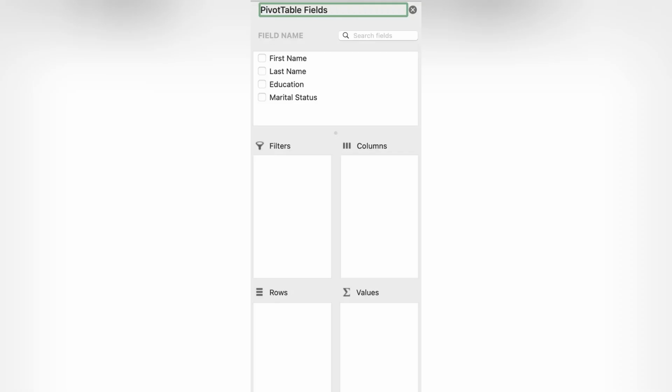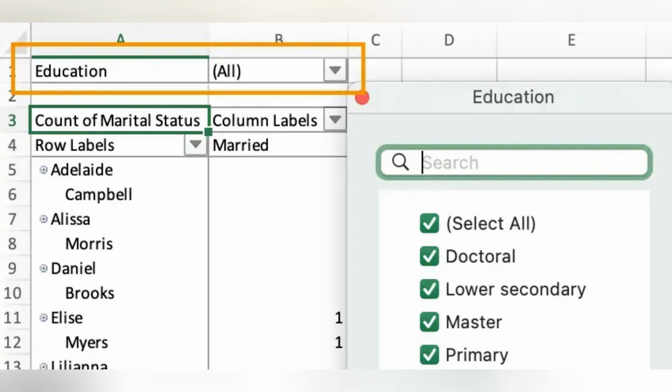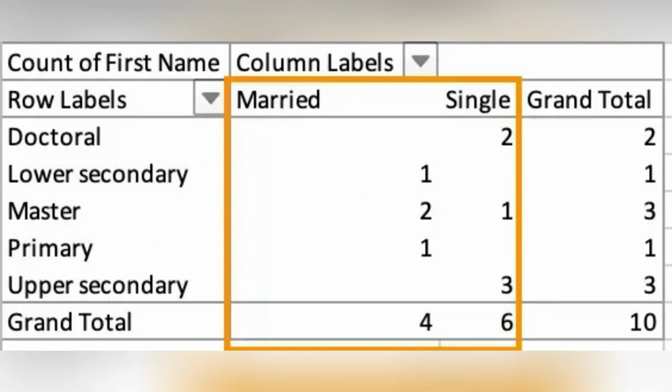Filters allow you to segment your data. Columns will create vertical headings. Rows create horizontal labels. And values are the data summarized in the table. For example, you could put education as rows, marital status as columns, and first name as values. Since first name is text, Excel will automatically count how many entries match each category.